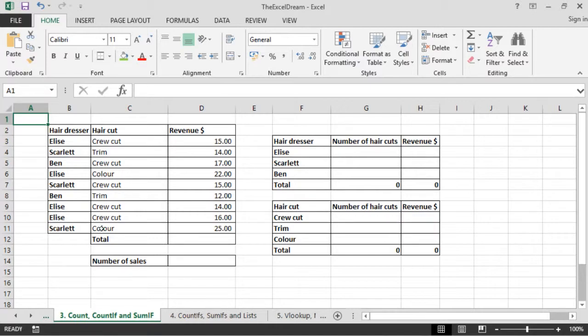My name's James and today we're going to be looking at the Count, CountIf and SumIf formulas in Excel. So in front of you I've got a table. The theme is a hair salon actually. From B2 down to D11 is our table. We have the name of the hairdresser in column B, style of haircut in column C, and the revenue in column D.